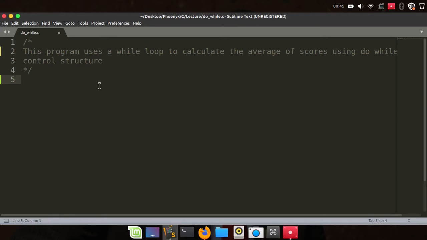To illustrate how this do while loop works, we are going to use this program. We are going to create a program that calculates the average of scores using the do while looping control structure. So let's start. The first thing we are going to do, as we have been doing as usual, is import our libraries.